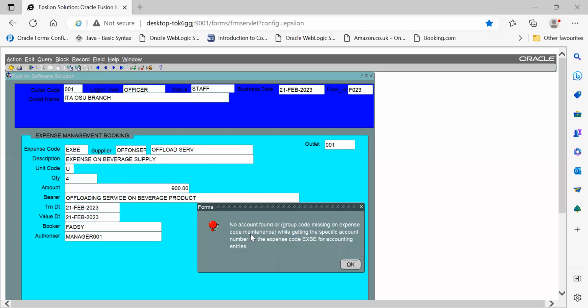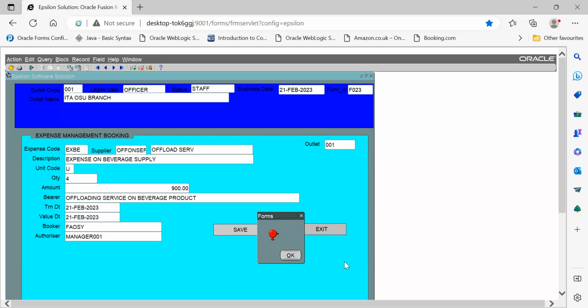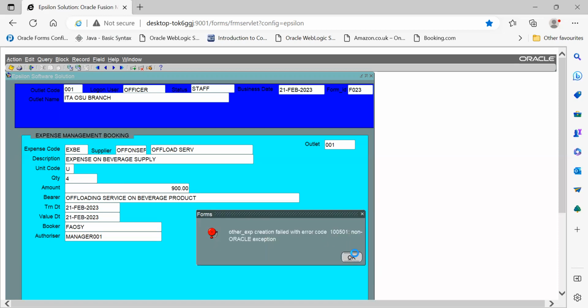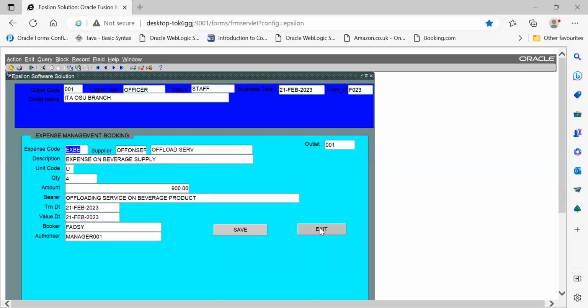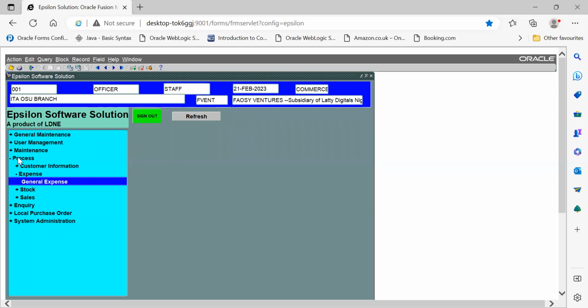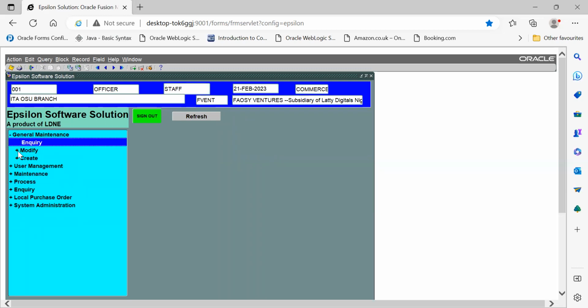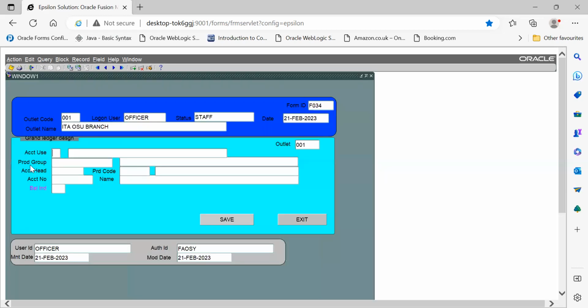So once we say save, the amount will change. Okay, no account found or group code missing on expense code maintenance. We need a specific account number for the expense code for accounting entries. So what it means is that we have not been able to define the account that this expense is going to. Thank God we have this. So once you have this message, you go back. Let's go back to the same place where we define accounting, which is general ledger, and define an account for this expense. So come back here under general maintenance, create general ledger for that product.